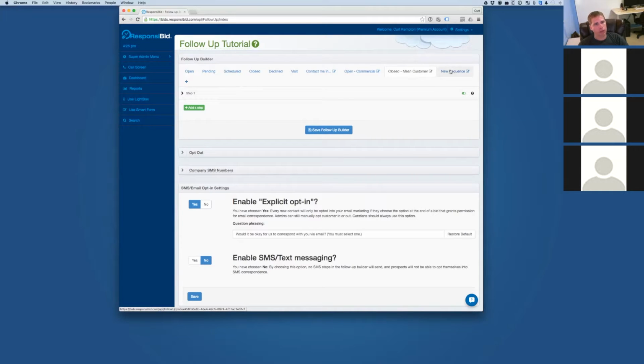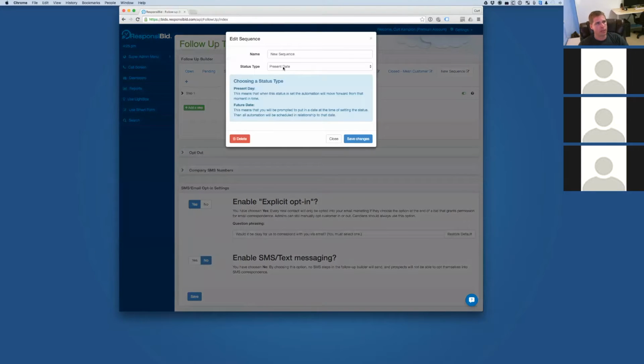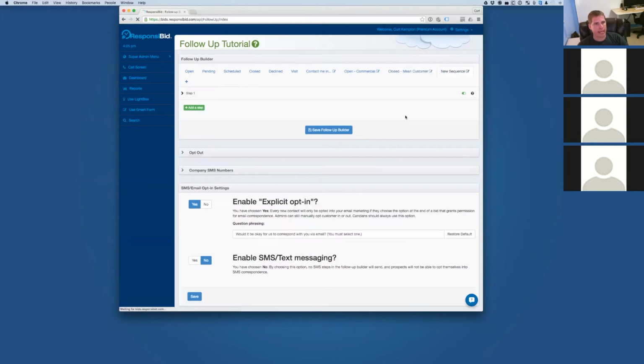Okay, here's another one that's kind of an interesting one. I'm going to customize this one. This will be a future-based status. This is scheduled the week of. Okay, so why would you use this status?